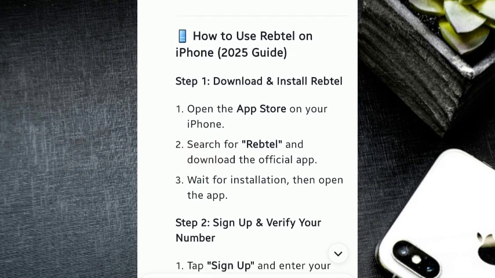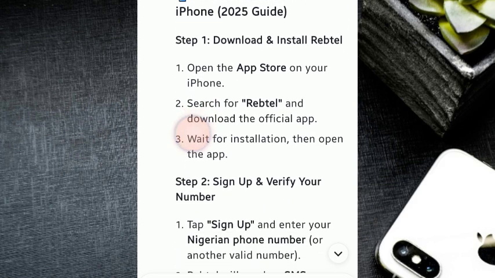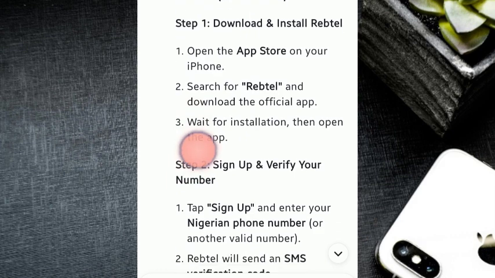So open the App Store on your iPhone, search for Rebtel and download the official app. Wait for installation, then open the app.